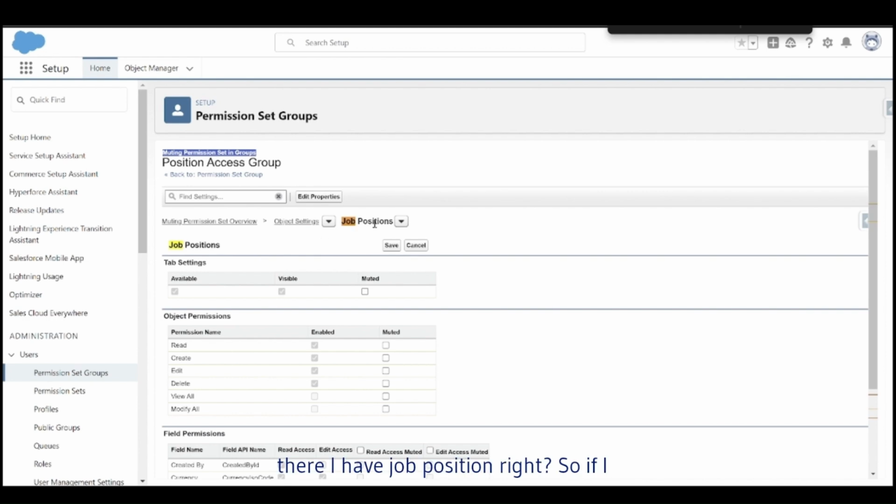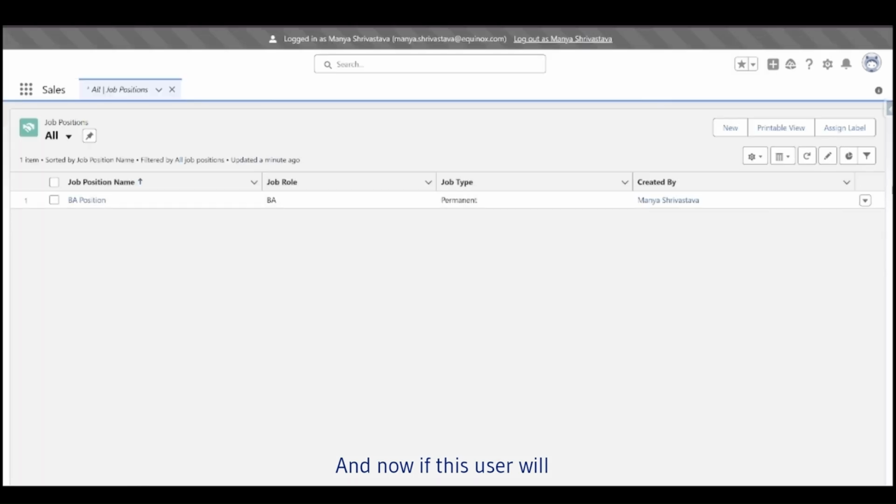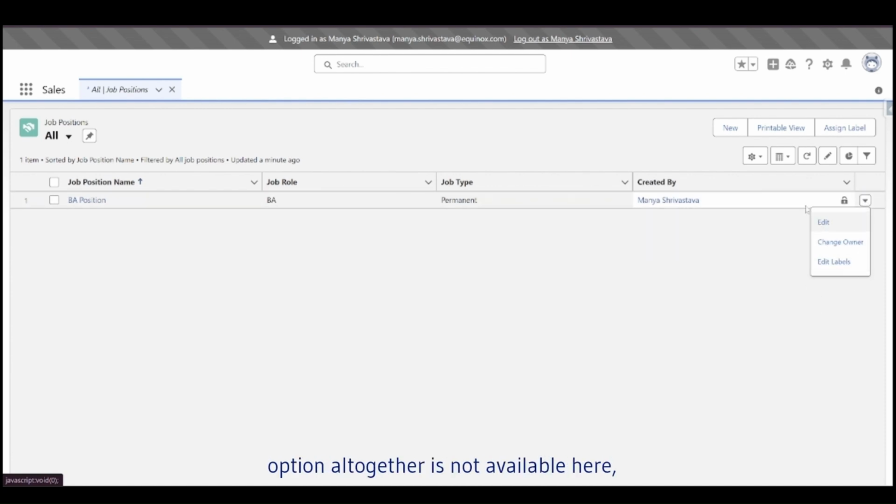There I have job position, right? So if I disable this one, let me just remove the delete option, muting. So basically it is showing what I've already enabled, and this is what you are going to do. So I'm going to mute the delete option here. Okay, I'm just clicking on save, and now if this user tries to delete the record, ideally it should not be allowed. Let's see if it works or not. You see the delete option altogether is not available here, right? So this is the way we can mute a permission in a permission set group.